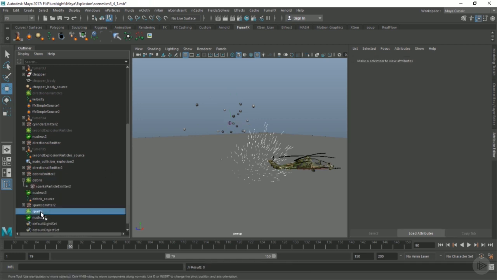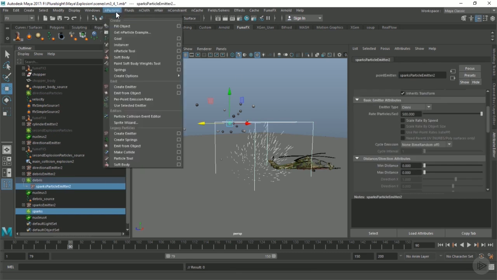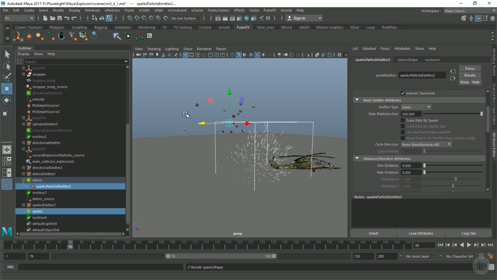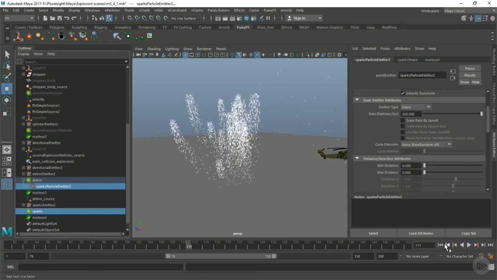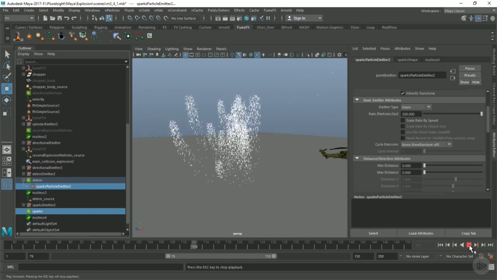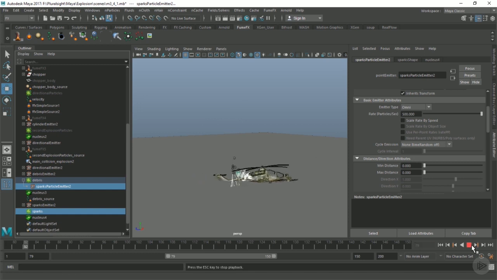And let's add in the sparks to our new emitter. And let's just take a look here. Yeah, so that looks pretty good. That's kind of what I was hoping for.